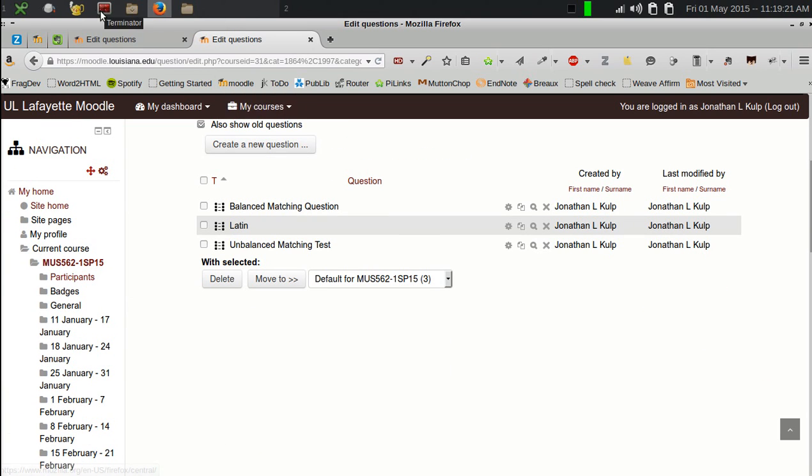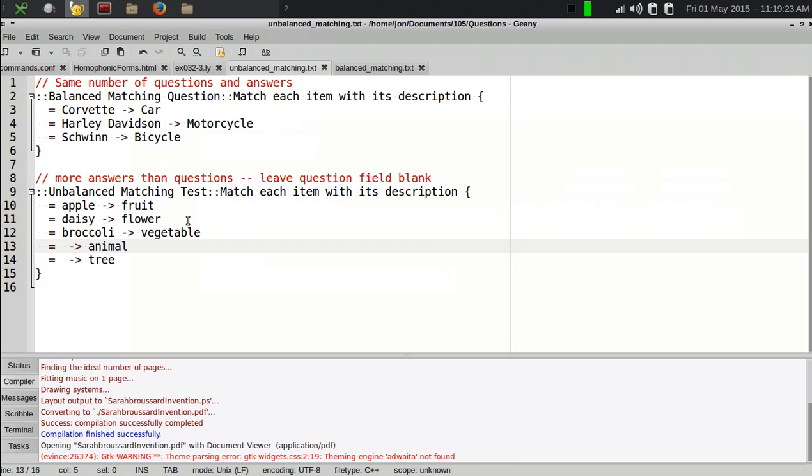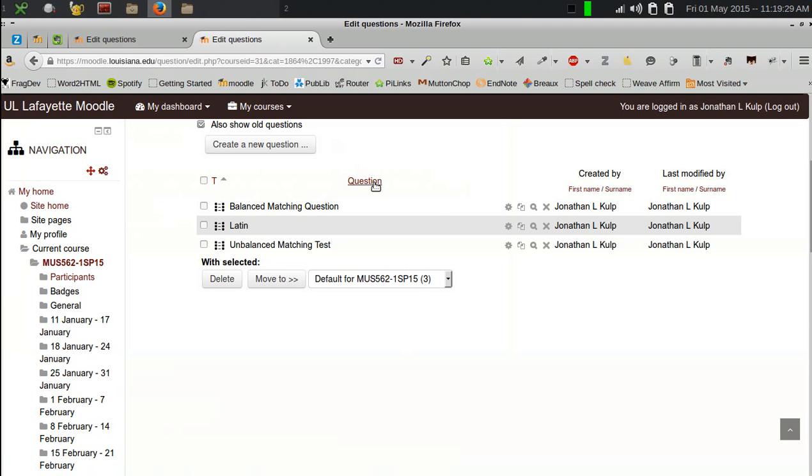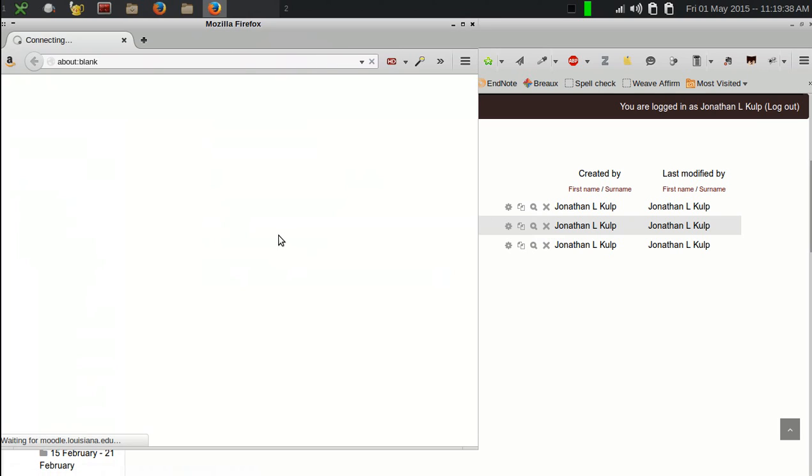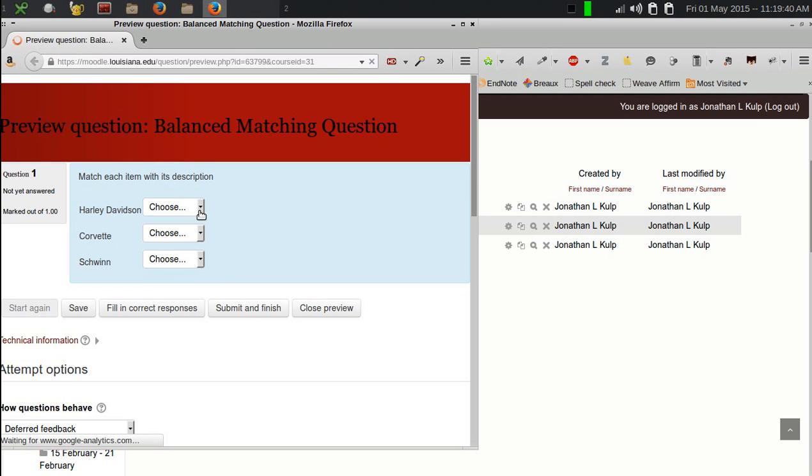Now I've got, which one was that? Unbalanced matching test. Unbalanced matching. Oh, man. I'm sorry. I remember what these things are called. Okay, there's the Latin one. Okay. Oh, I see. Balanced matching and then unbalanced. So let's look at the balanced one first. This is the one. Okay, a Harley Davidson.